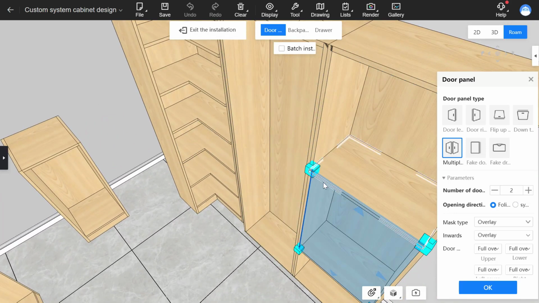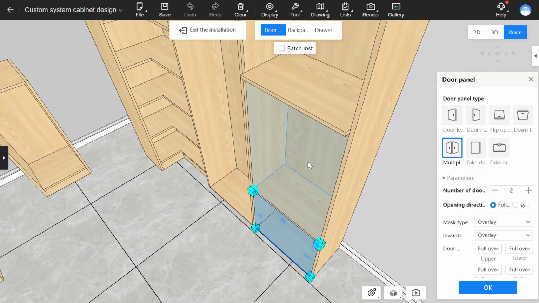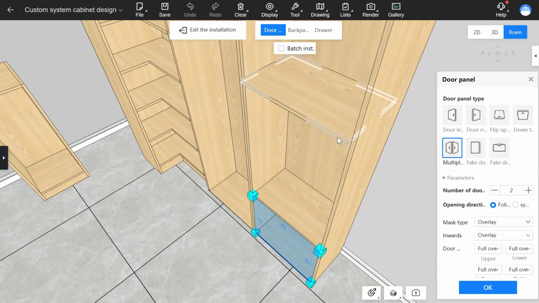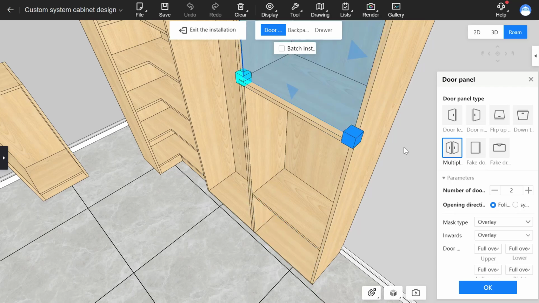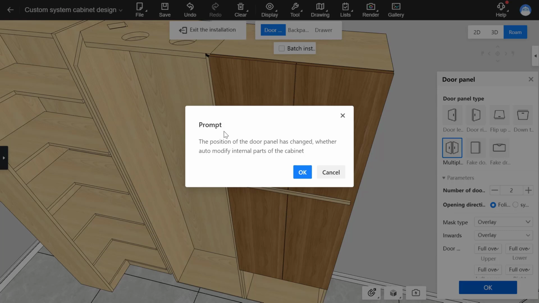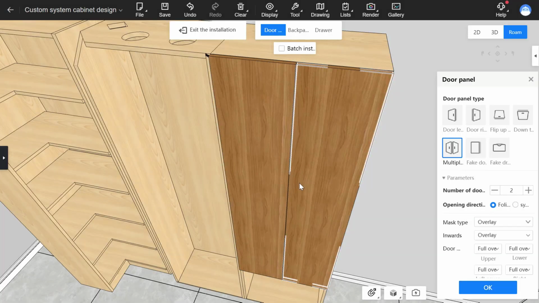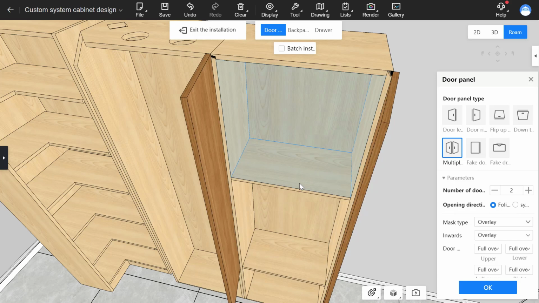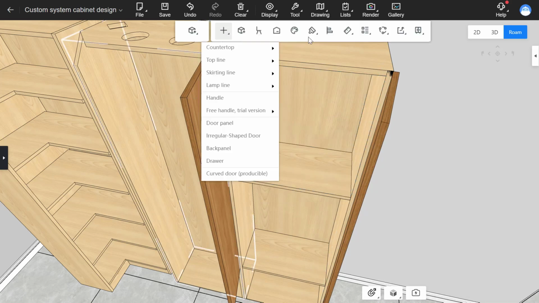And you can also see that this panel is a little bit extruded. Then let's install the door. Then you can see this little prompt, meaning the position of the door panels has changed, whether to alter and modify the internal parts of the cabinet. You can select OK to let this panel fit the inner space automatically. So I would like to click OK, and you can see, there it is. So let's go back to the settings.